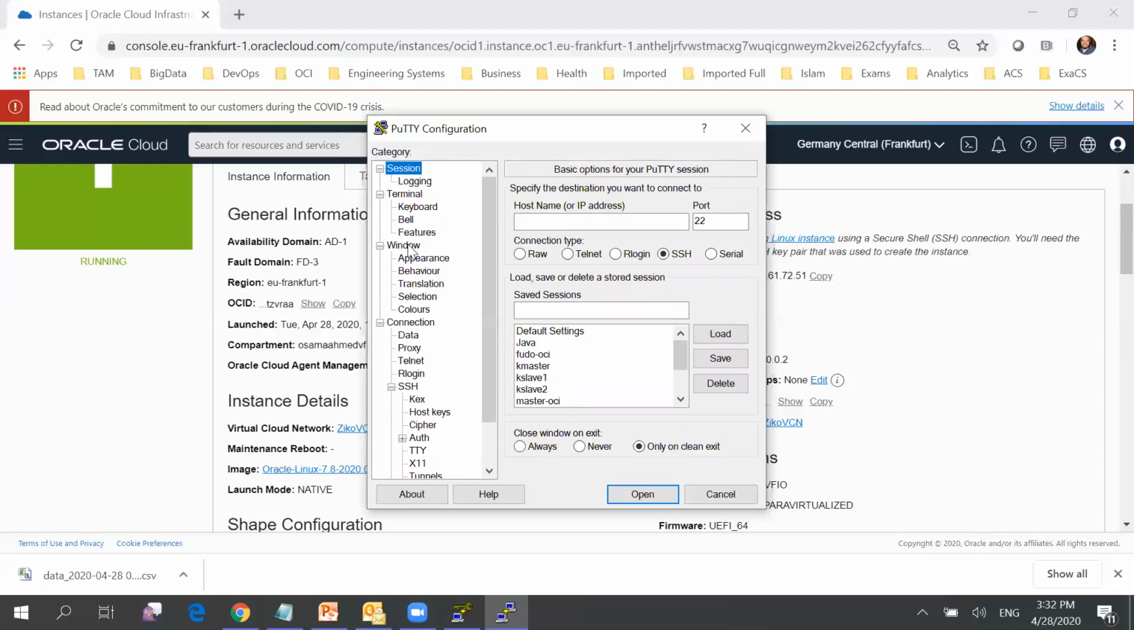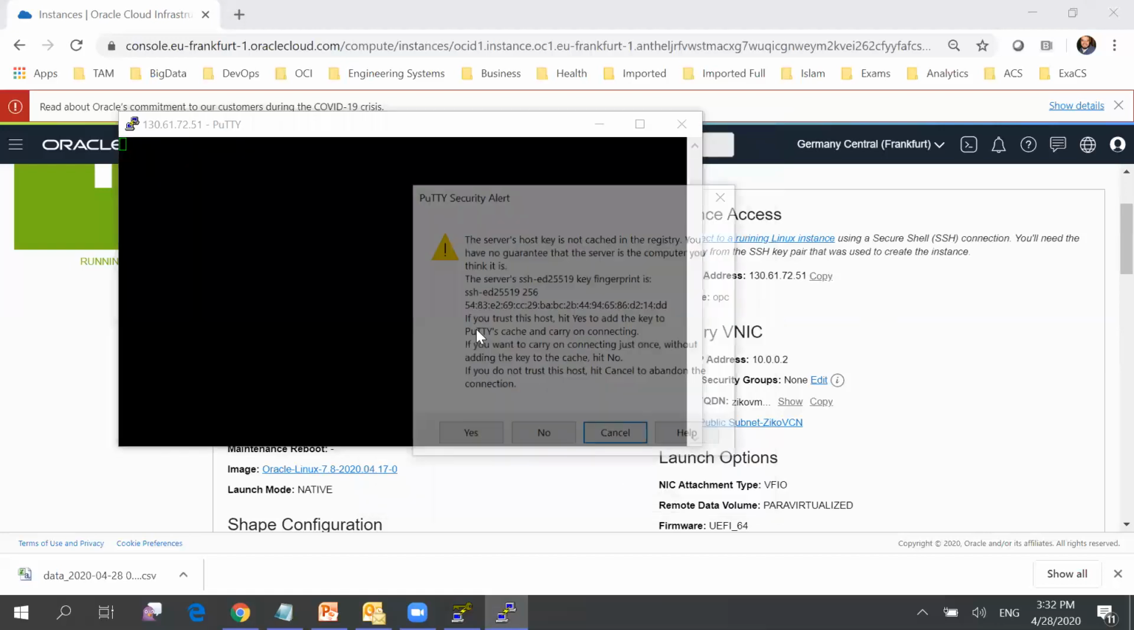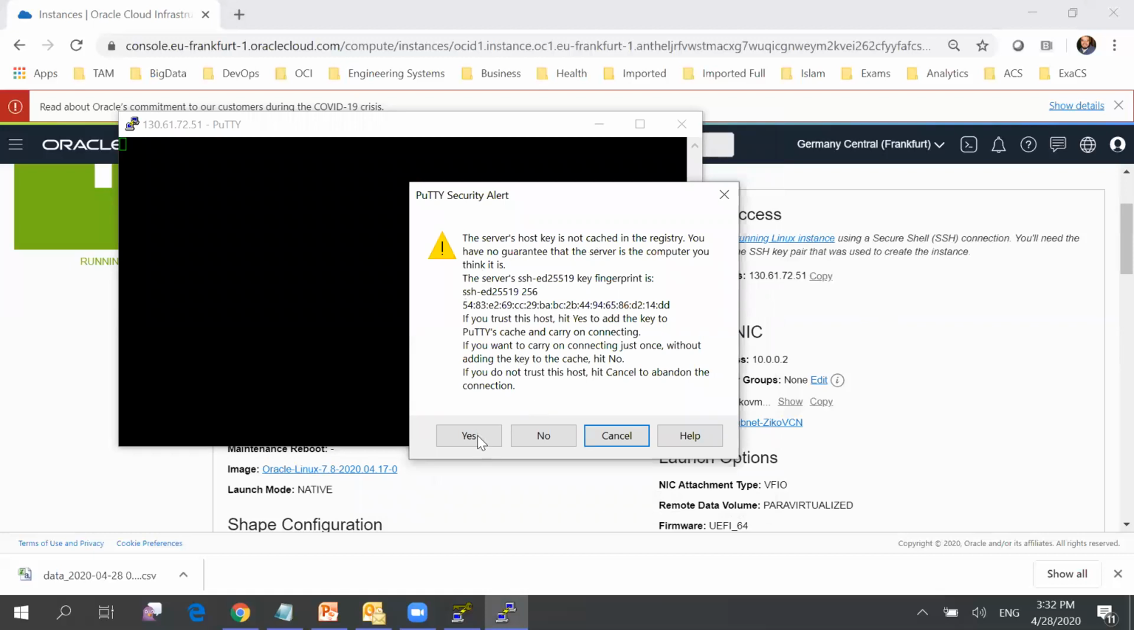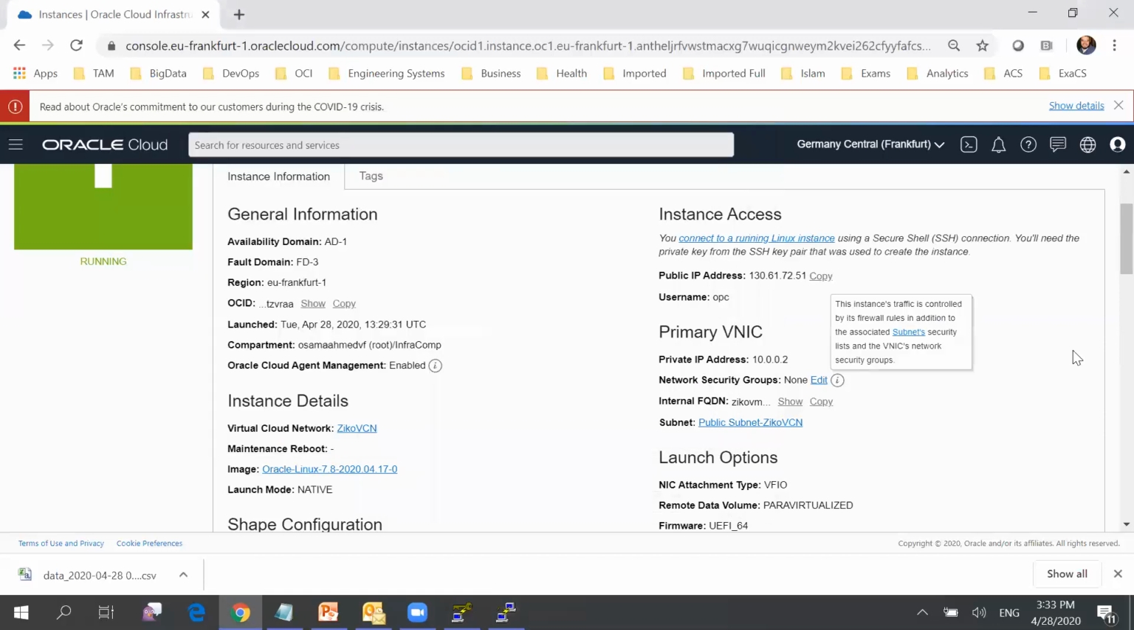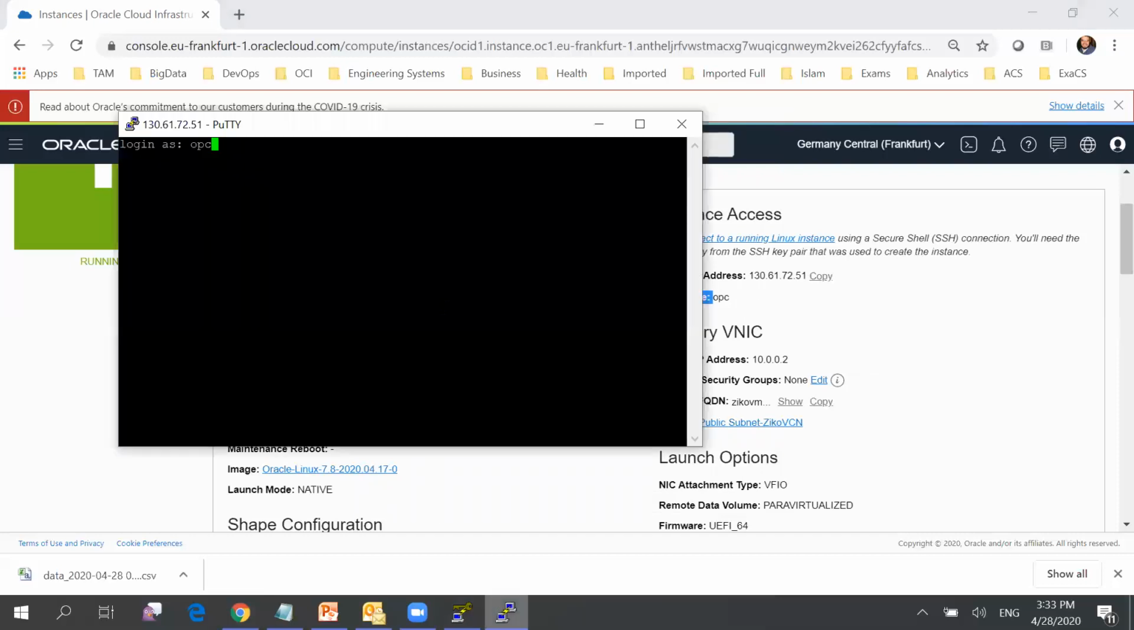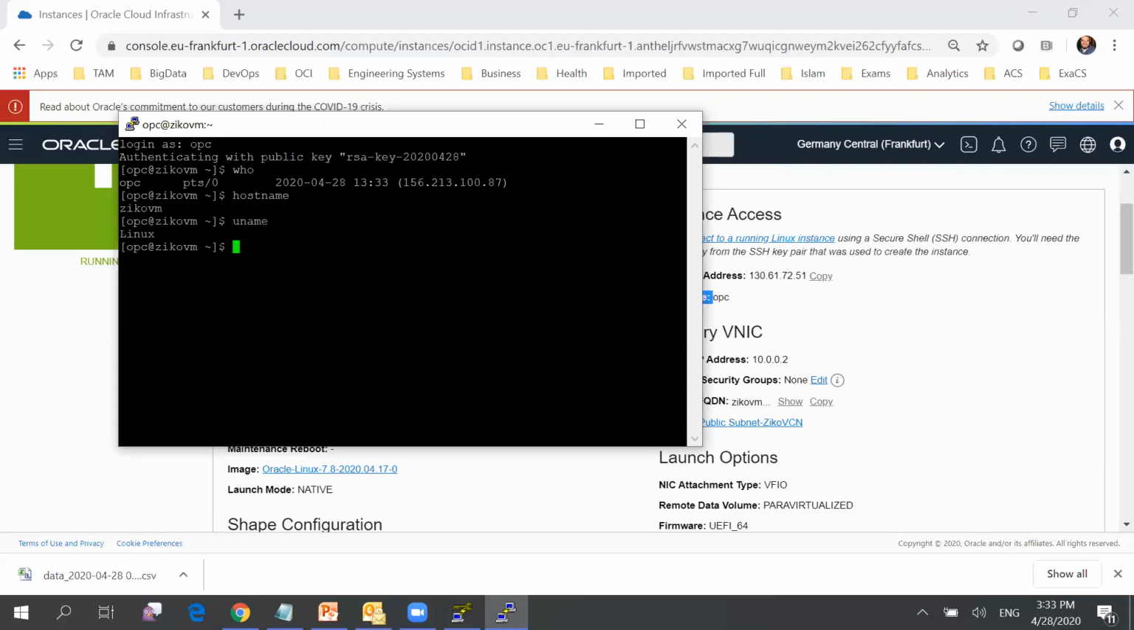Okay, so for the host name, I have to choose and put the IP address, copy, open. Yes, it told you to accept the public key. You log in with the OPC username. It tells you here the username you have to use, which is OPC. Okay, the VM. Host name, Zico VM, uname, Linux. Okay, so all is good.